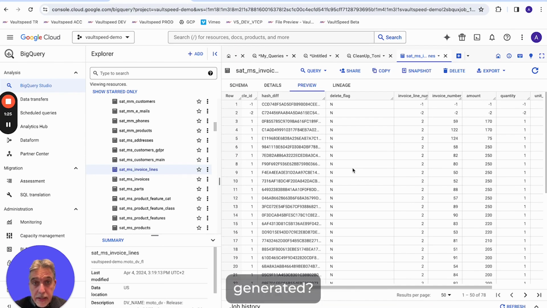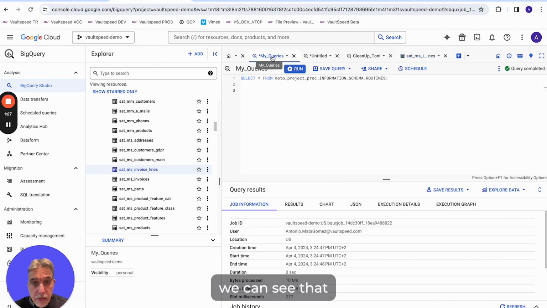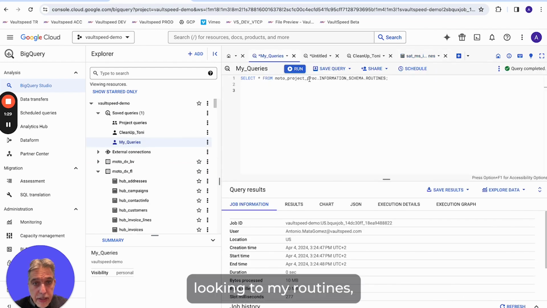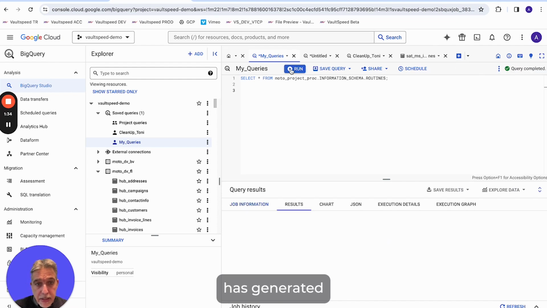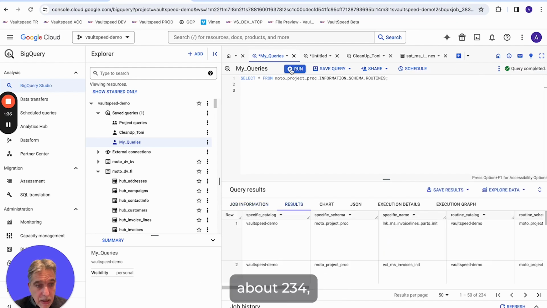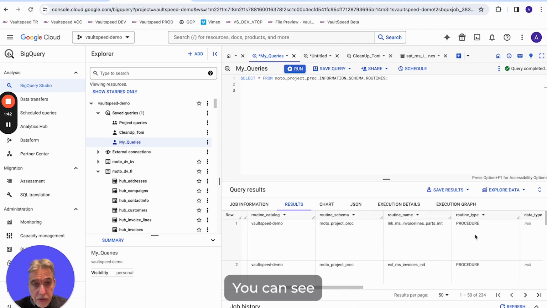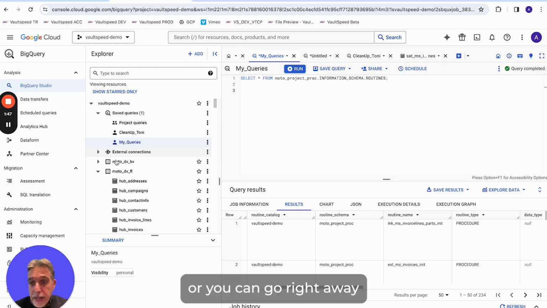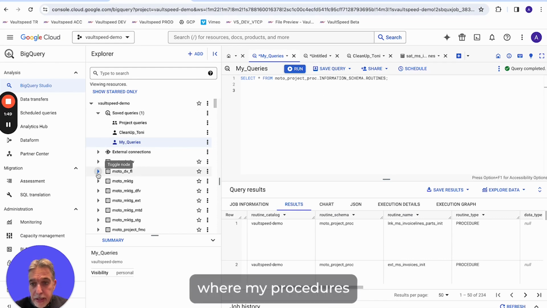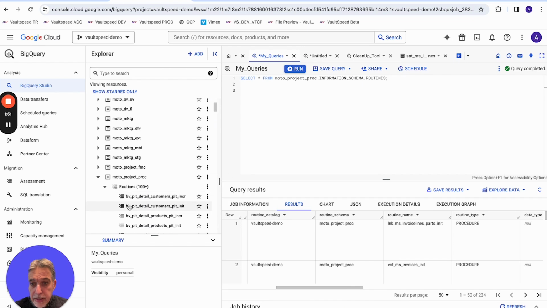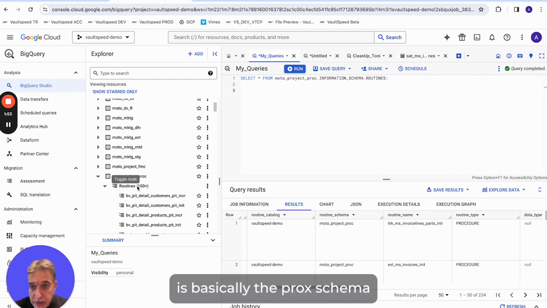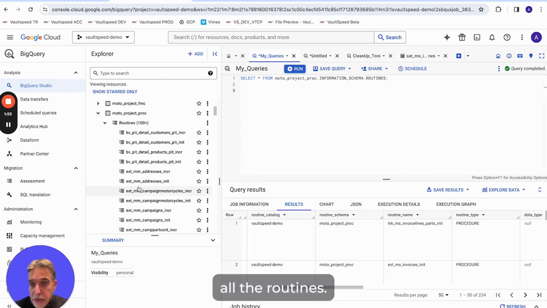What has been generated? If you look into my routines, running this query, I can see that Voltspeed has generated for this environment about 234 routines. All these routines are of type procedures. You can see them by querying the information schema, or you can go right away into the catalog where my procedures are stored. My catalog schema is the proc schema, where you see all the routines.